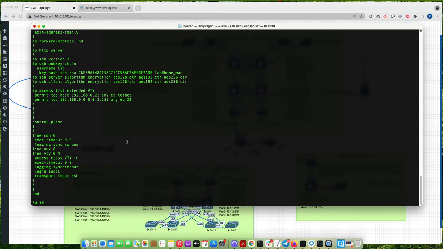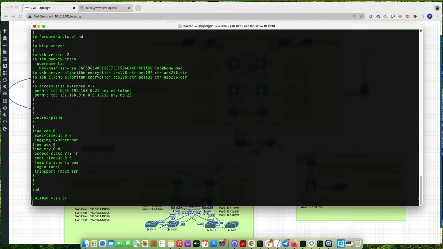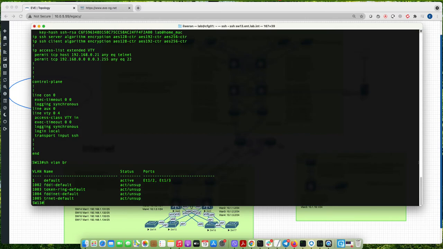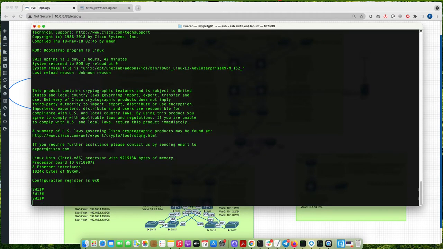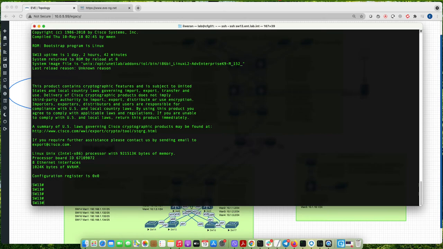Okay, so basically we can check VLANs, show vlan brief, to see which VLANs are configured here. Well, this is the L3 switch, almost purely an L3 switch. As you can see, I'm using IOS on Linux, Linux L2 Advanced Enterprise K9, version 15.2. So it is a very feature-rich image, but only for a lab environment.